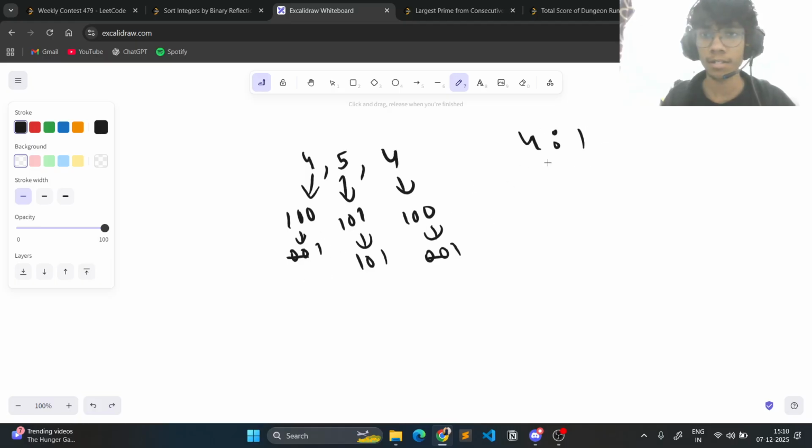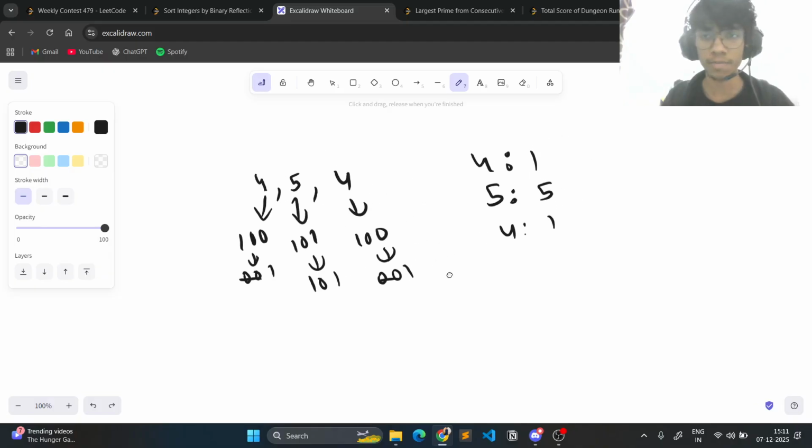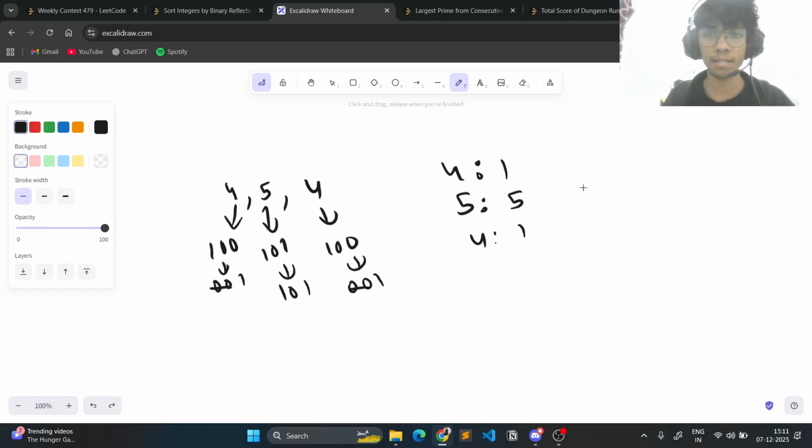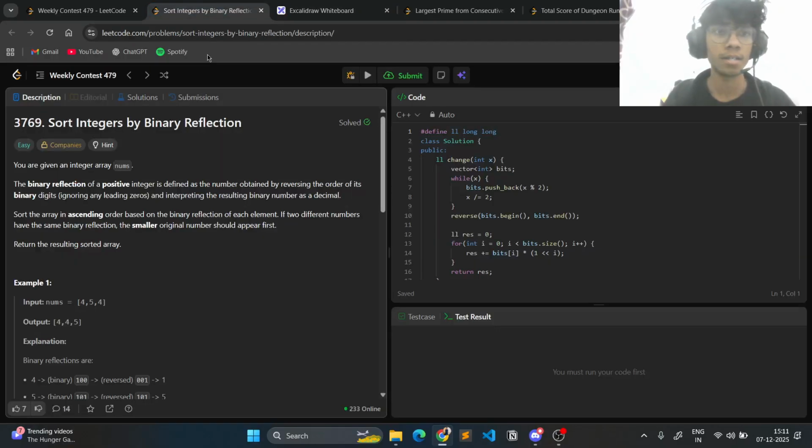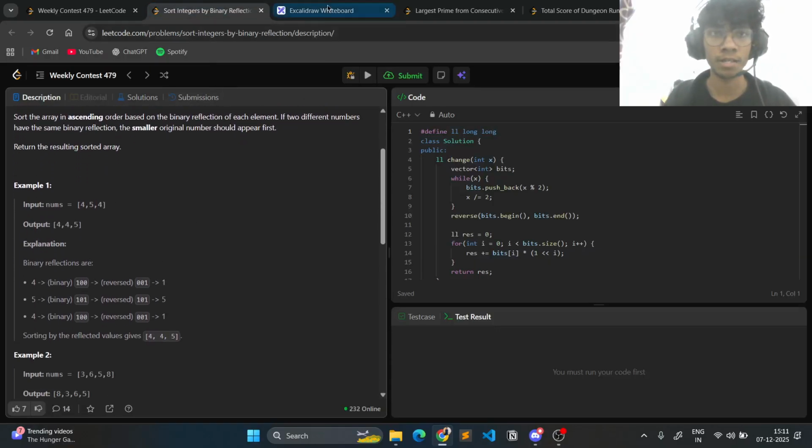This is just 1. 5 remains as it is, since 101 is a palindrome. And 4 will again have its binary reflection as 1. So we basically need to sort this array based on their binary reflection. So 1 will come, then this one would come, and then this 5 would come, so this will become 1 1 5, and then 1 maps to 4, 1 maps to 4, and then 5 maps to 5. So this would be our final answer, right? The final answer is 4 4 5.